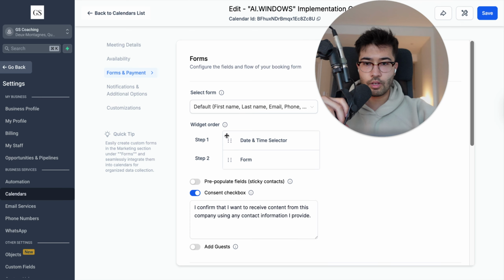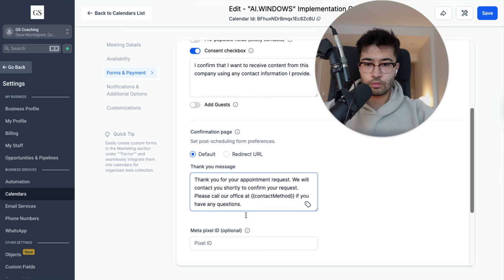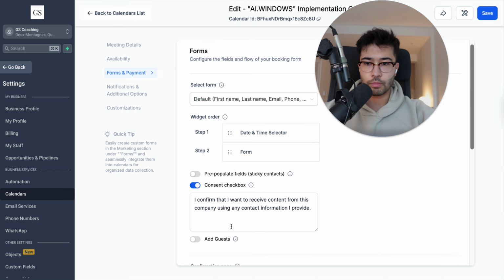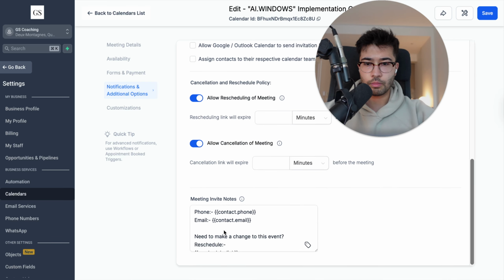Forms, we're going to add the form afterwards. So we want form and then, no, we want date and then form. So we want people to pick a time and then fill out the form. And we would redirect them to a thank you page. We'll do this afterwards. We just don't have it built out yet. Cool. Keep all of these.